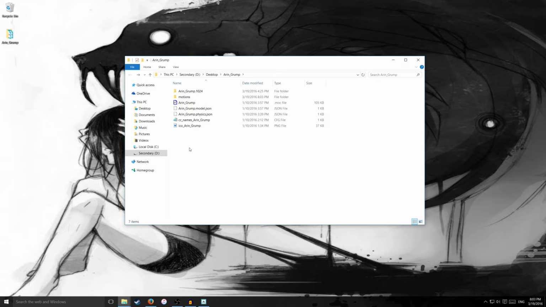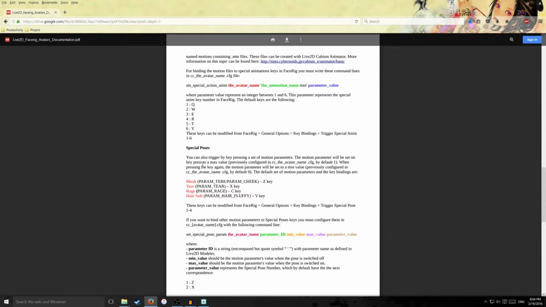So let's go ahead and make a configuration file. It has instructions in the PDF on how to do this. So we got to make a configuration file that's named cc underscore our avatar name. And then in that configuration file, we got to type this string out, set_special_action_anim, then our avatar name, the name of the file, and then a parameter value. Now for parameter value, it's a number between 1 and 6, and depending on which number you choose, it corresponds with a key press for FaceRig to read.